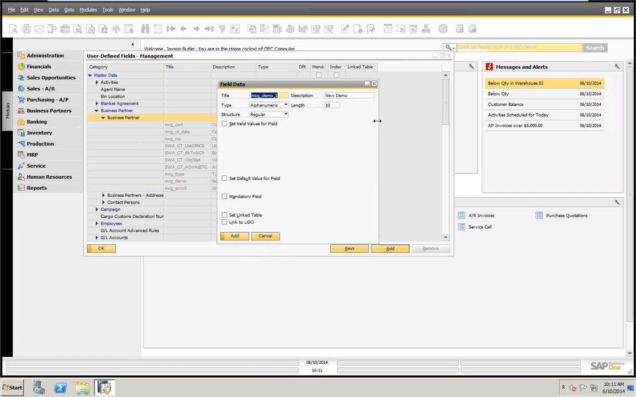Okay, I hit return too quick. The type: here you can have alphanumeric, which means you can type letters or numbers into the field. It can be numeric, so it's only numbers, so again, you want to use it for adding purposes. You can do it that way.